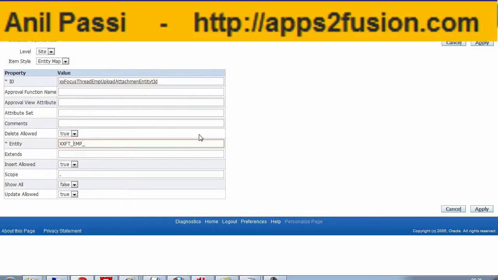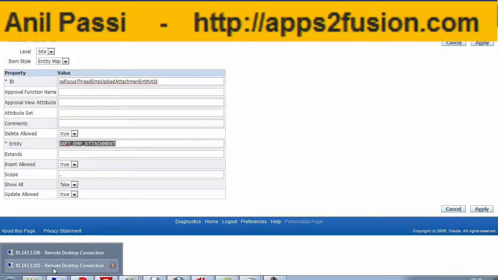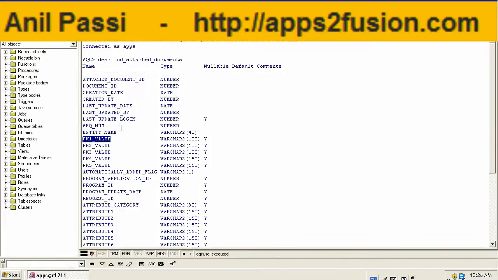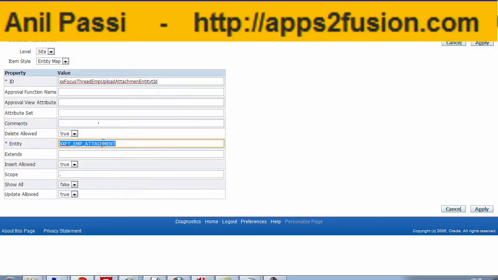I'll give it XX focus thread upload entity ID, and for the entity I will give XX FT emp attachments. This can be anything, any free text, but keep in mind that whatever you enter here in the entity column will be captured in the entity name column against FND attached documents. I'm saying update allowed equal to true and insert allowed equal to true against this entity. I click on apply.